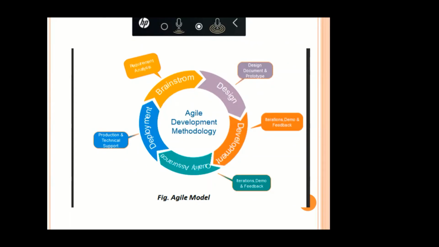And this is the agile methodology. In this agile methodology, for example, one car will be launched next year, 2022, like that. So in agile methodology, what will they do? First they will give some requirements. Once that one is completed, again they will give more.